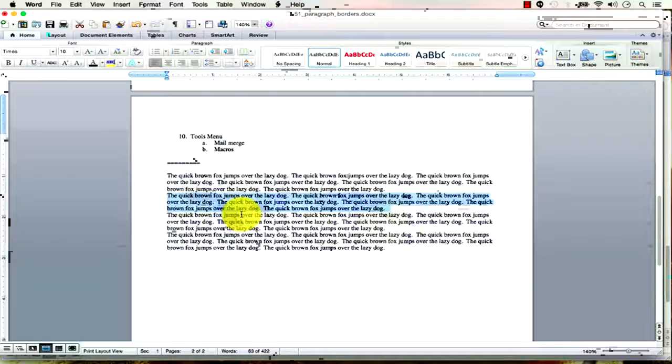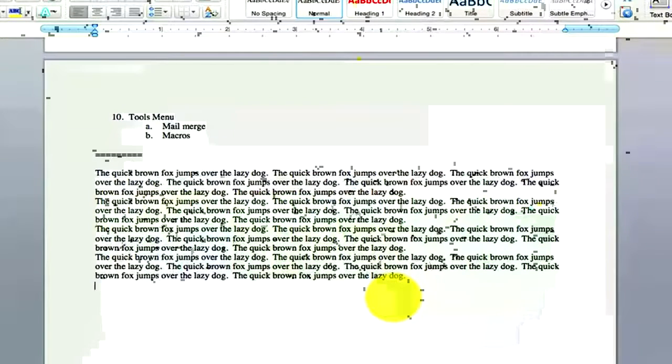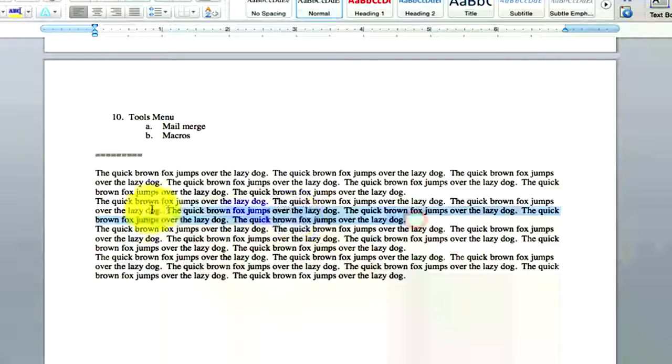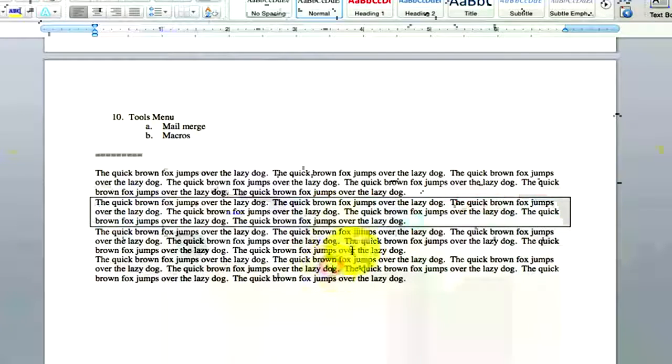And in publishing, they sometimes call these call outs. They call it a call out in publishing. And to do that, if I want to call this out, you see it in magazines all the time, I highlight it and then I can come up here and I can say, hey, put a border around that entire thing. And now I've got a border around that whole thing. That's still not quite the look I'm looking for.